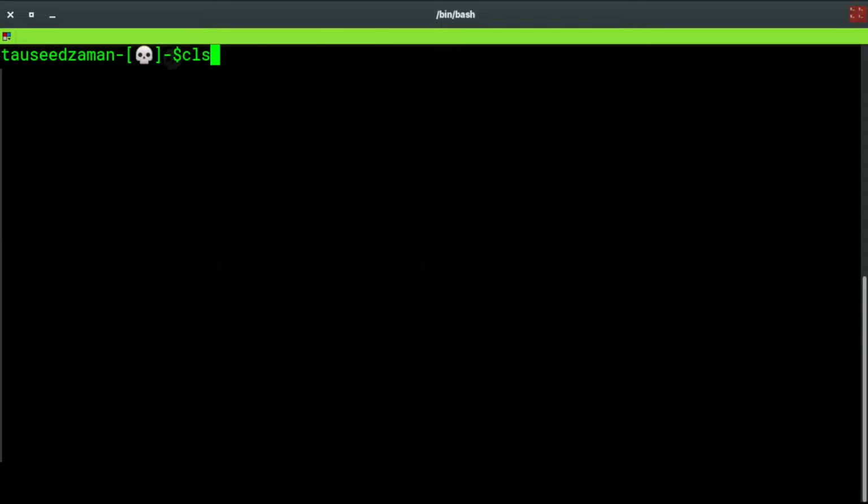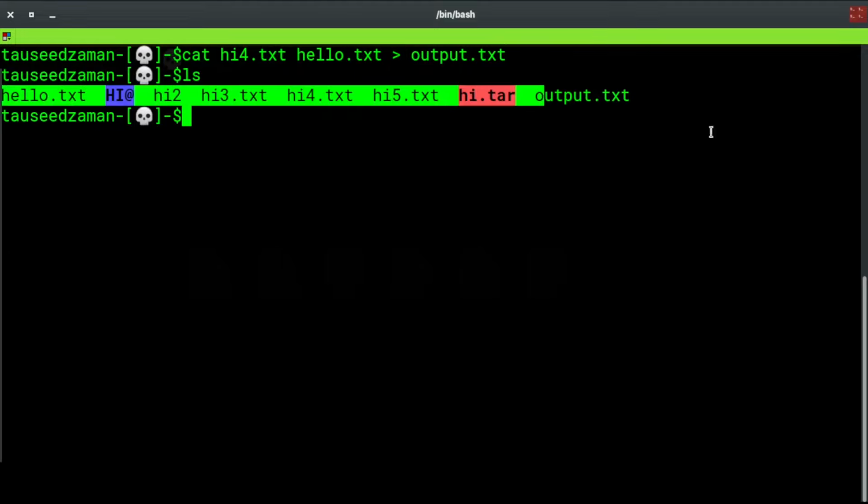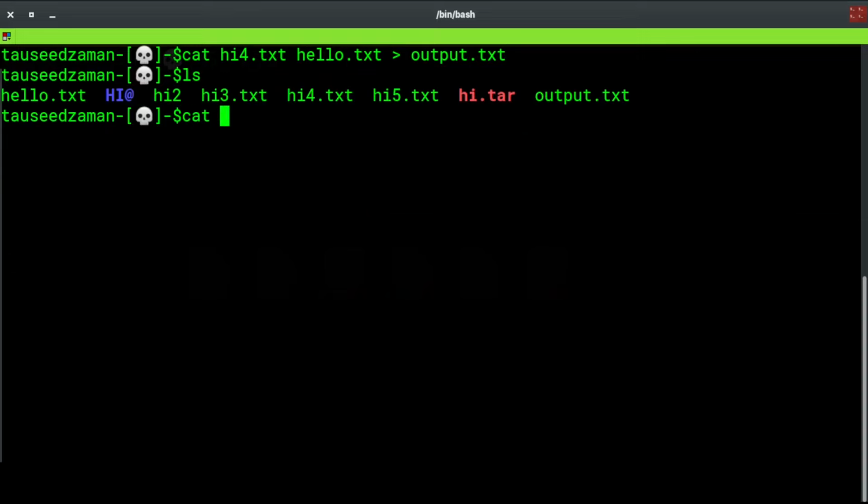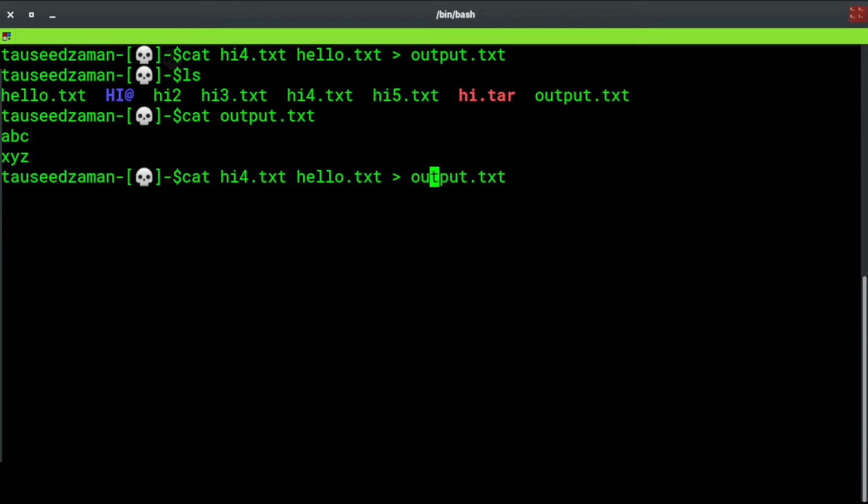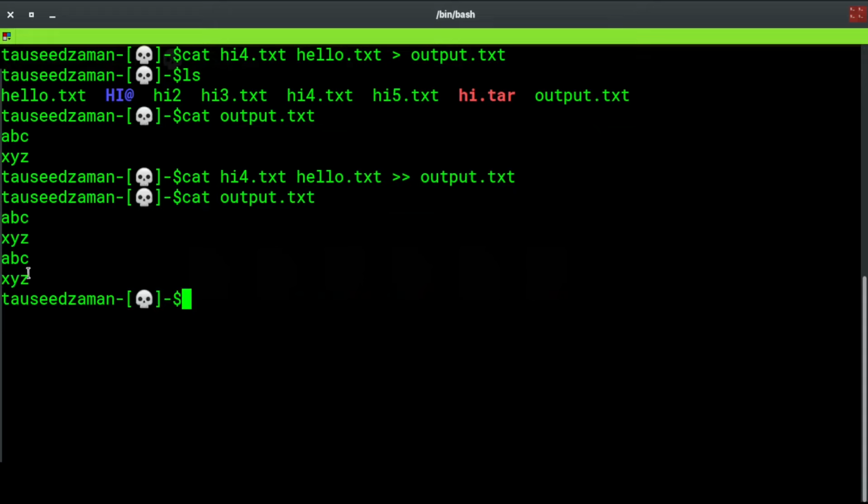Now let me use the single angle symbol. If I do the same again and it is executed, we should have the output.txt, and if I get the content of that file, it is the same as the previous one. And now if I try the double angle and hit enter, and then get the content of output.txt, you can see it is appended at the end. So it appends the content at the end of the output file. So you can use any of them.